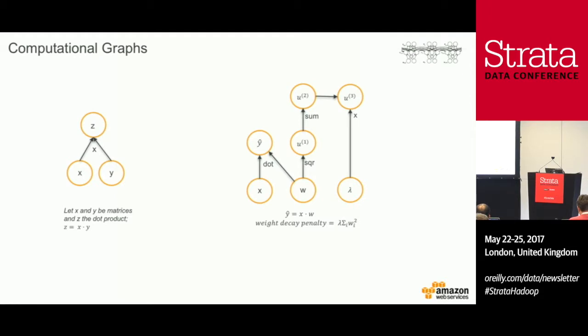So let's get down to a little bit of background. Today we have heard from almost everybody here about the notion of a computational graph. A computational graph is a graphical presentation of a computational operation. Here, simple: x, y, multiply becomes z. Here, you calculate y from x multiplied by w, the same w to the power of 2, sum, and then multiplied by lambda.